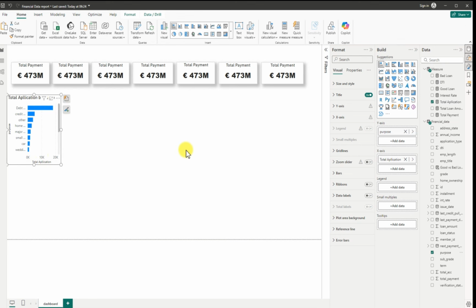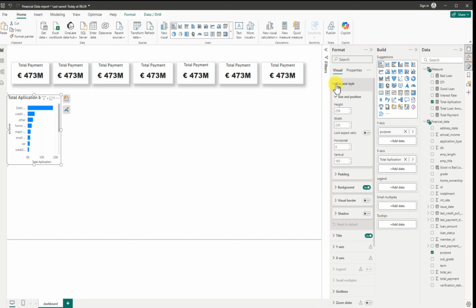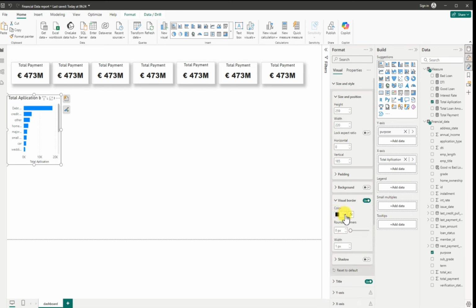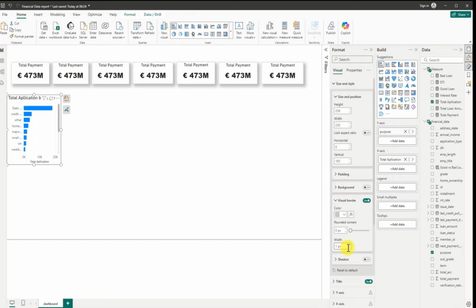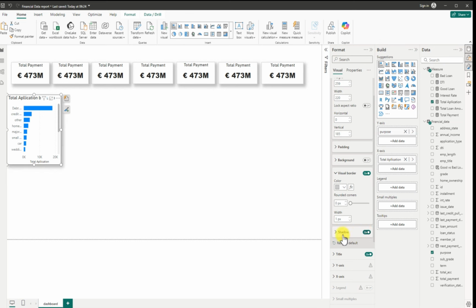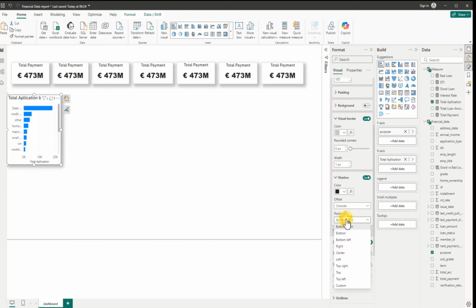Then the next thing we are going to do is we go to the format, which is already opened, and we are going to size. We don't need the background, but we need the visual border, and we are going to make it not black but 20% darker, and we are going to use our shadow, and we are going to make it a custom shadow.